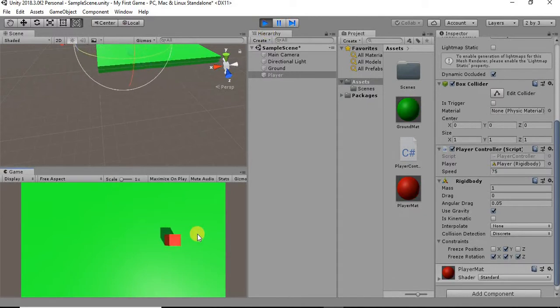it's going to be just a little bit slower for us. And we can go ahead and change this to whatever number we want. If we want it slower, we can make it slower. If we want it faster, we can make it faster. Just like that.